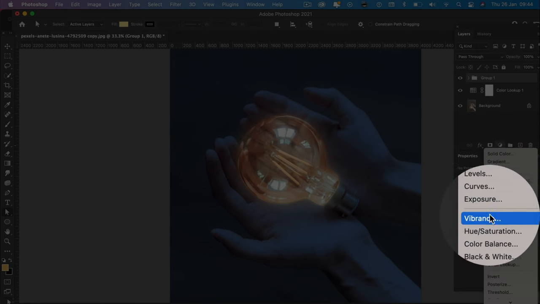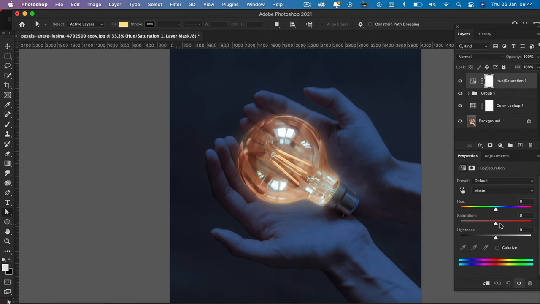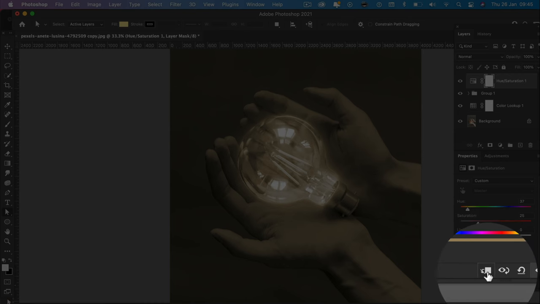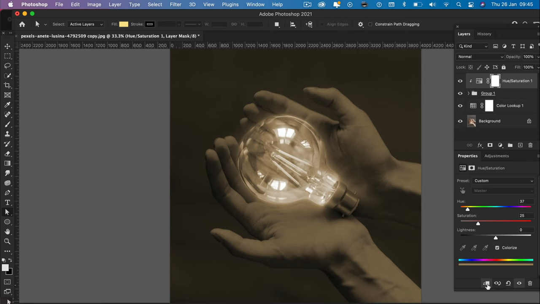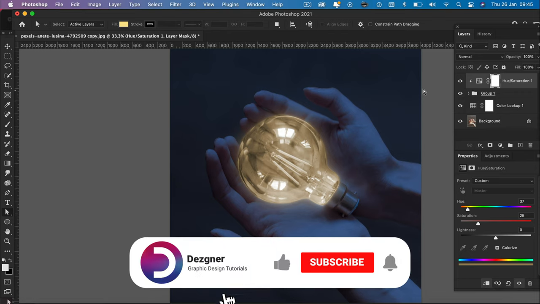Okay, down to our adjustment layers again. And we need to add a hue saturation layer. We need to click colorize, and what you'll notice is the entire image gets colored, which is not what we want. So we need to create a clipping mask, which essentially clips the effects of our hue saturation layer to the previous layer. To do that, we click on this icon on the bottom left of the bar, and that should just clip everything we affect now, just to the bulb.